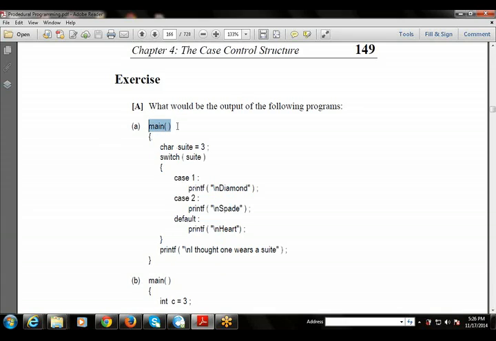First of all, there is a main. There is a char suit equals 3, meaning suit is a char variable that contains only one byte that has a value 3. So in this switch on suit, that is switch 3, it will go to the case 3, but there is no case 3, so it prints the value that is a heart.